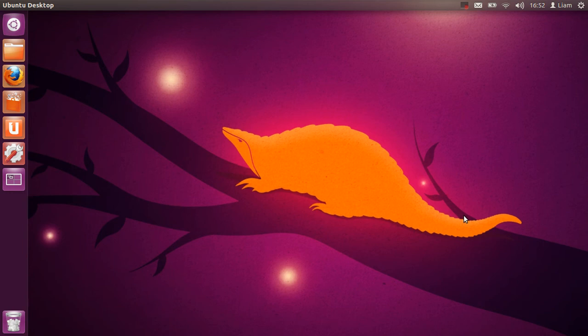I've got my Ubuntu desktop here. This is 12.04. This is the beta 1 edition of the operating system. I just installed it on here and it's working great.